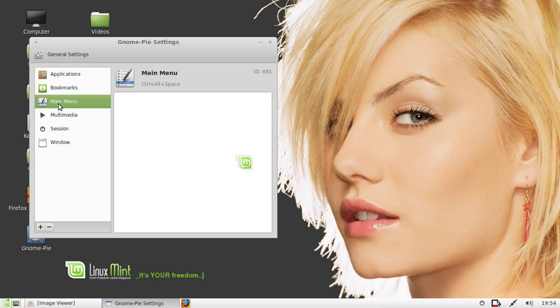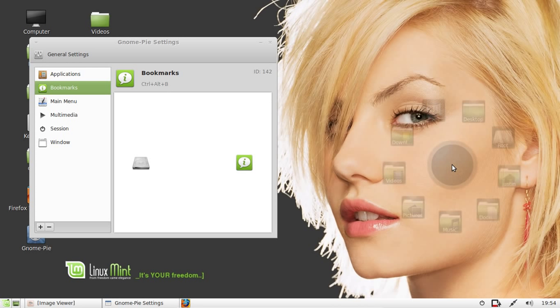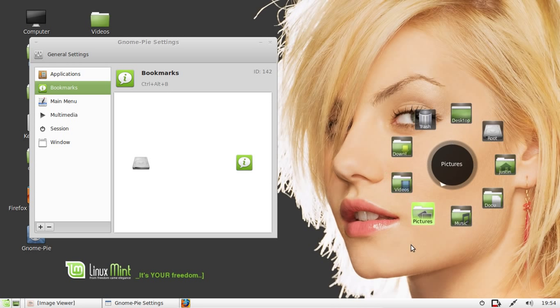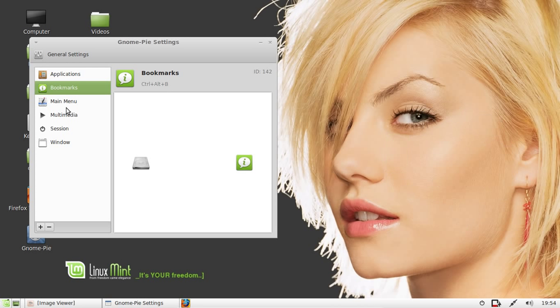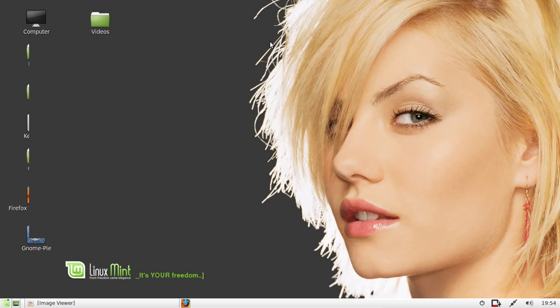Bookmarks, Control-Alt-B, main menu. Actually with the bookmarks, let's just give that a go. So yeah, it shows you all your main folders, which is quite good to see there. Multimedia, main menu, and so on, so forth, etc.